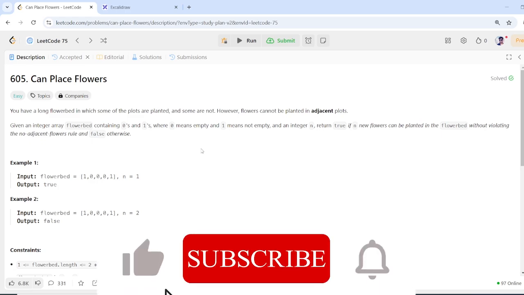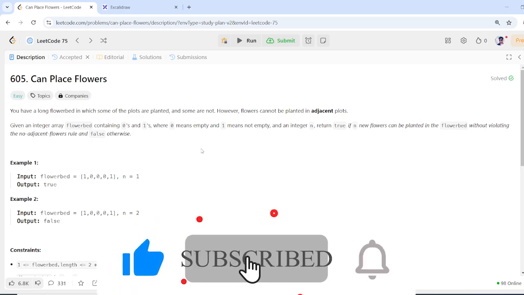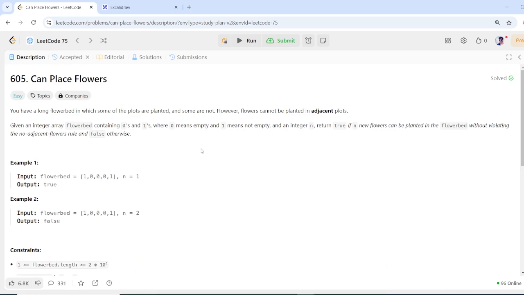Hello everyone. So let's try to solve this problem on Leetcode. It's Can Place Flowers. You can read about this problem in more detail. I will put the link in the description, so you can go from there and read.